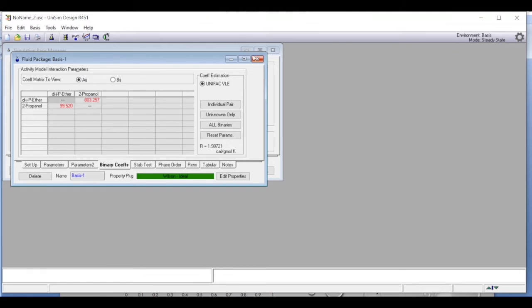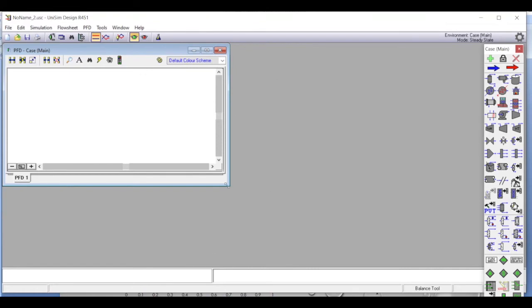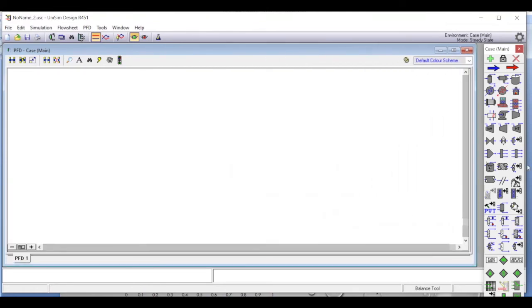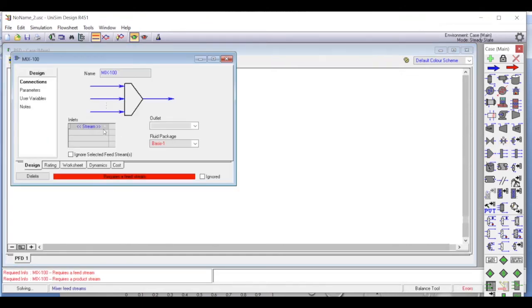Okay, so with that, we go to the simulation environment. The rest of the things are very easy. We just go here, and as I said, I take a mixer here, and in the mixer I give the first stream, let's call this ether, and the second stream, let's call this 2-propanol, just call it propanol. I'm quickly showing that, and let's call this the mixture. Okay, all right.